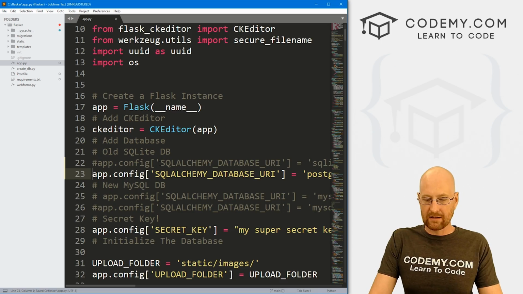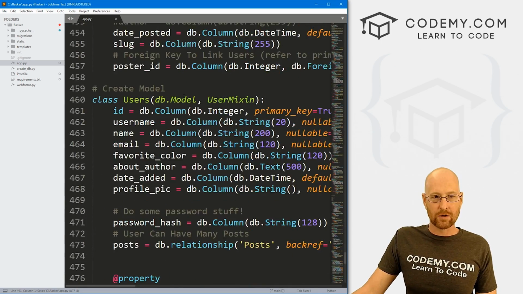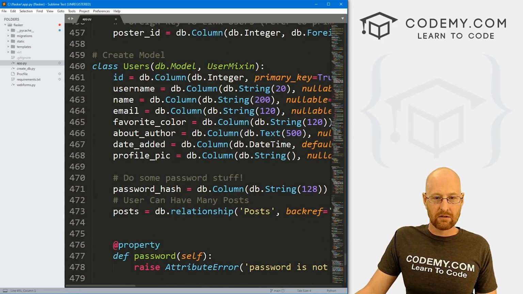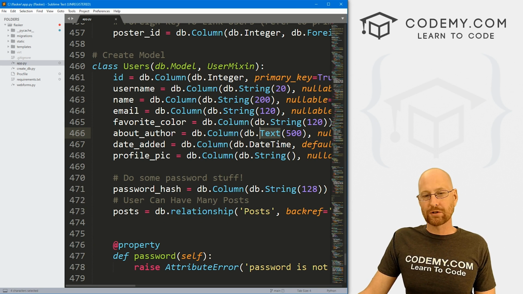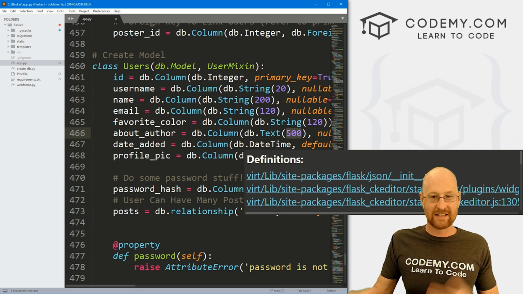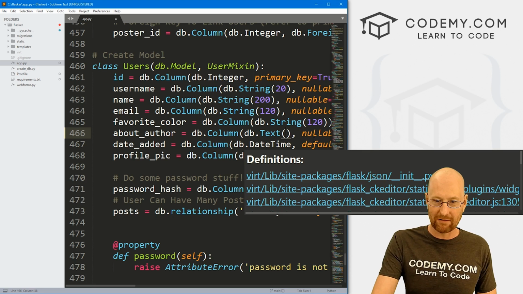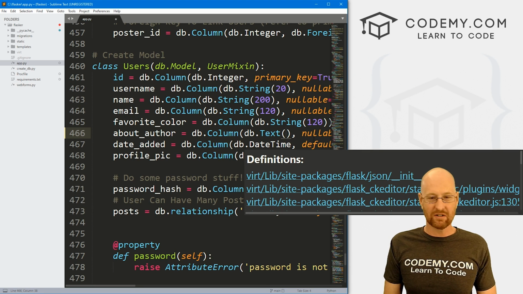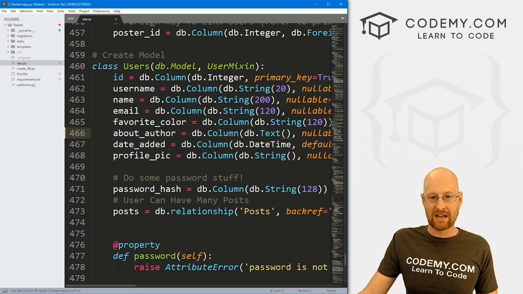Now, one more thing, let's head down to the very bottom here to our actual model. And you remember way back when we set up the about author section as a text data type, right? Well, Postgres doesn't allow you to add the character count in the text data type. So we have got to get rid of that. So just delete that 500, no big deal. All right, so go ahead and save this file.